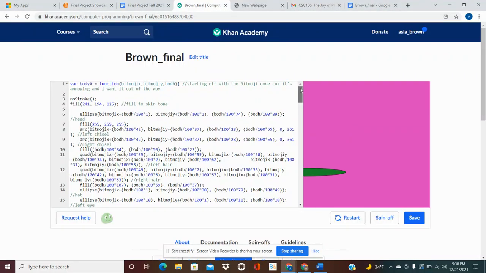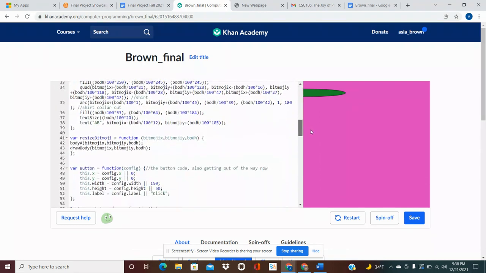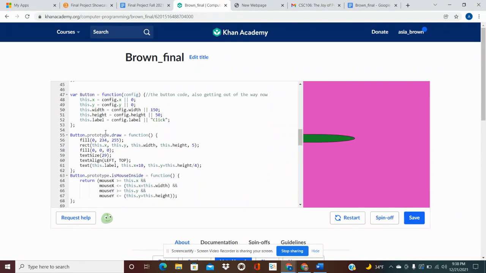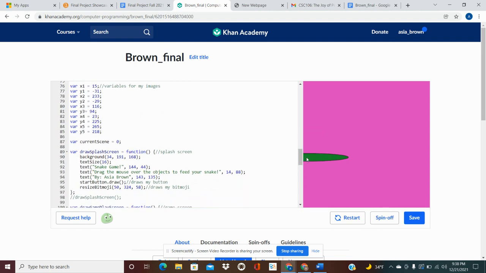Okay, so this is my program, and I started with the Bitmoji code because I wanted to get that out of the way. And then I included the code from the button class. I put that next. And then I made these variables for my images because I have 5 images, so I have variables for the X and Y for each of them. And these are all the placements.